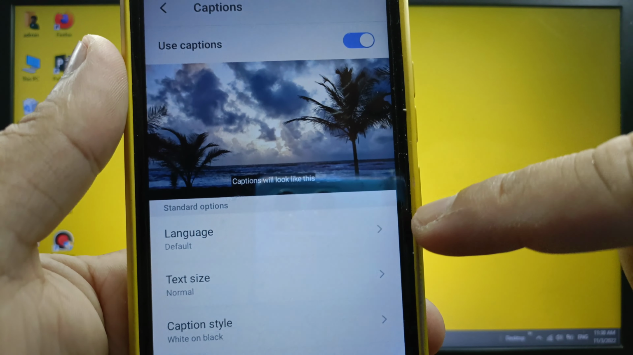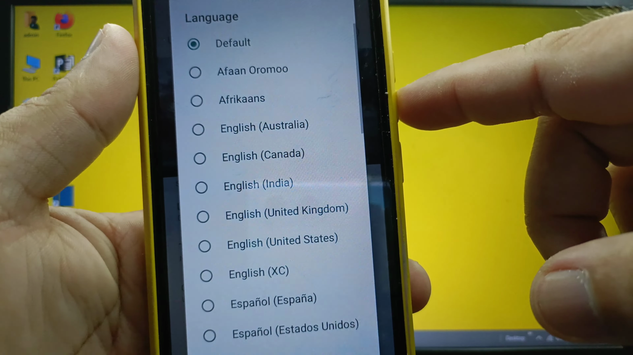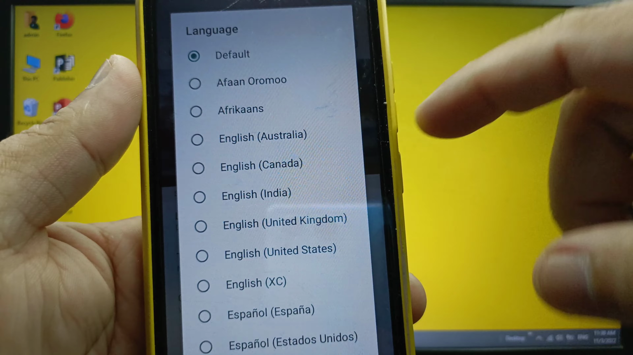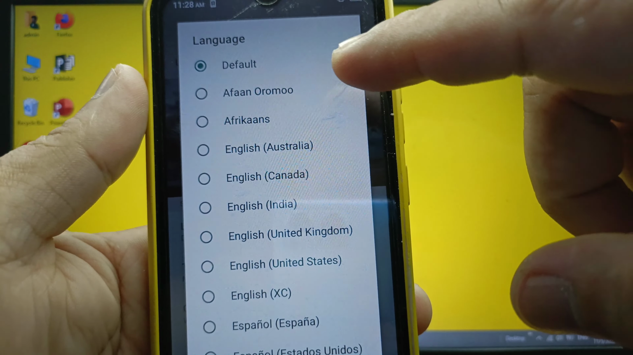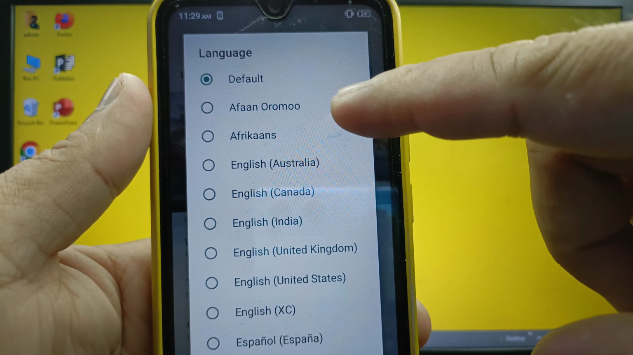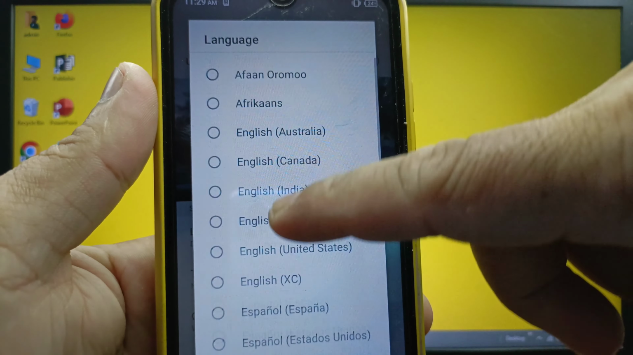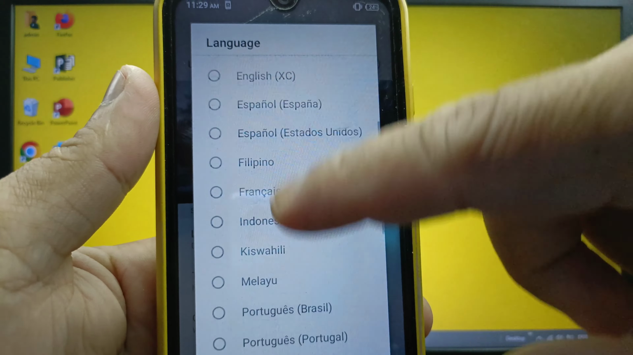And to change the caption language, what you'll have to do is tap the language. And now here you can see the options of language. The caption language is set to default. You can see the options of language per country here. So you can scroll down for more languages available.